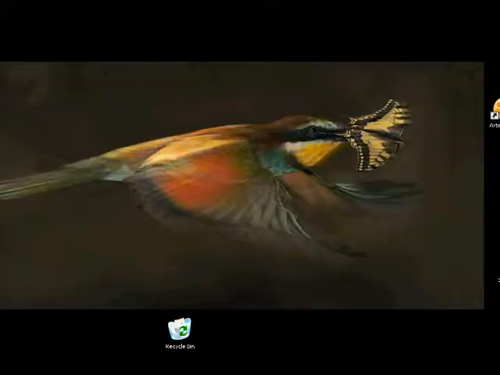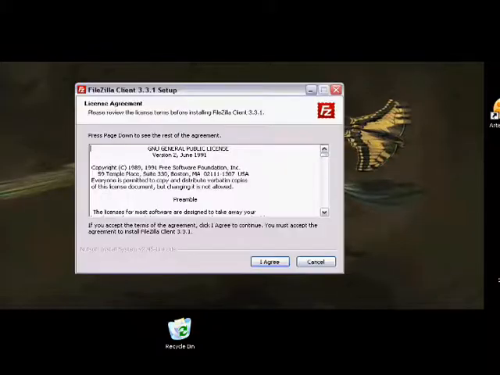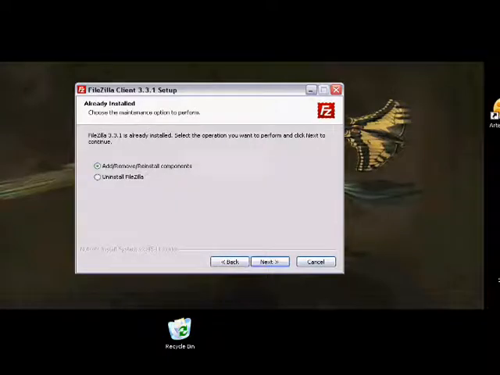Now we're going to minimize our browser and we're going to initiate the setup by double-clicking on that shortcut. And we're going to just tell it to run because we know who we got this from. This is the licensing agreement. You have to agree to it. Basically what you're saying is that you will not be evil. Don't be evil. We agree.